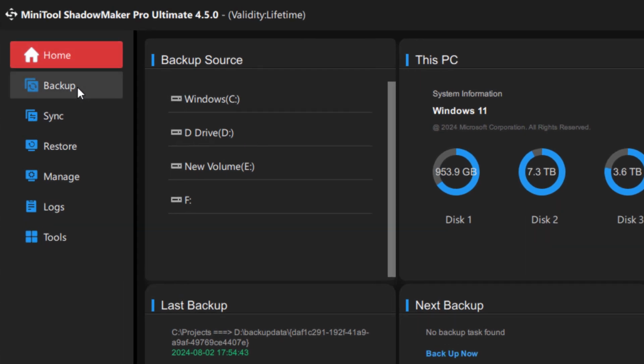Below the home page, we have backup, sync, restore, manage, logs, and tools. Backup is your main area for backing up your files. And of course, restore is your main area for restoring those back onto your computer. Syncing allows you to synchronize locations. Manage allows you to work with your backup files. Logs, of course, will be showing you the log files of what you've done. And there are some more additional tools down here that you may find very useful.